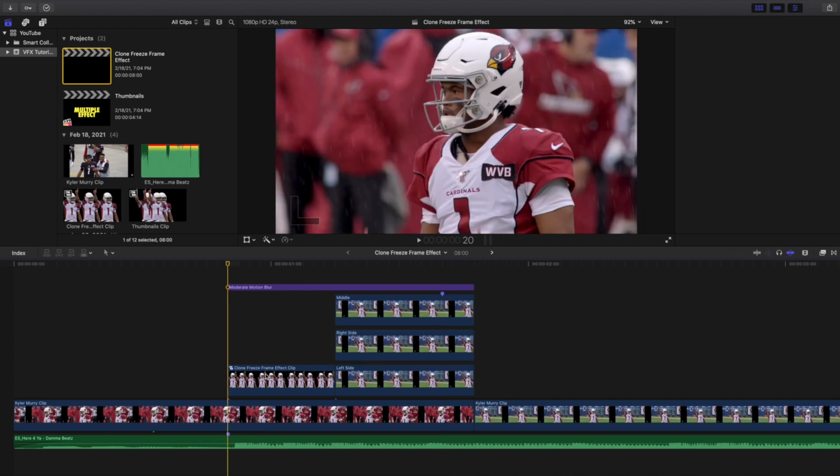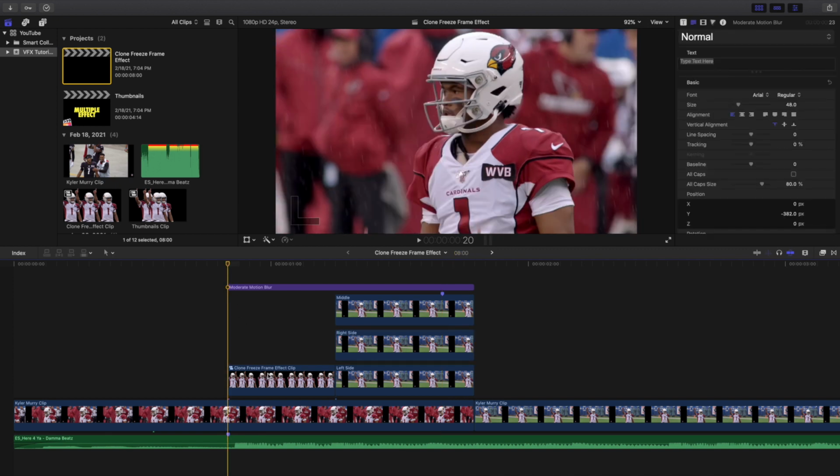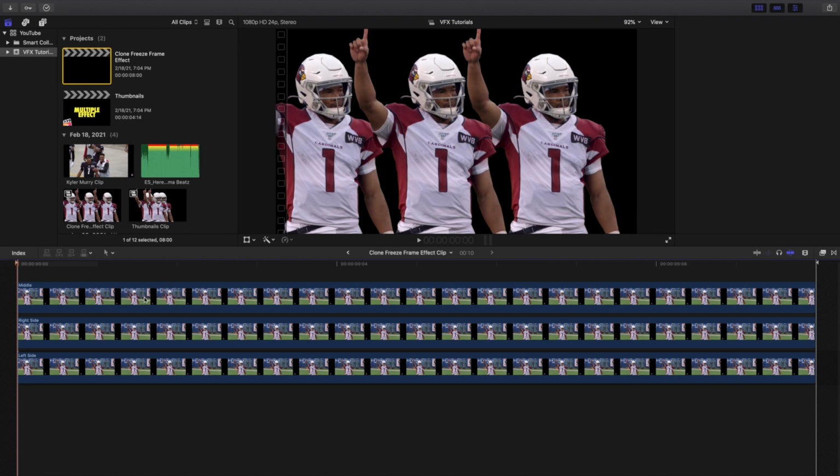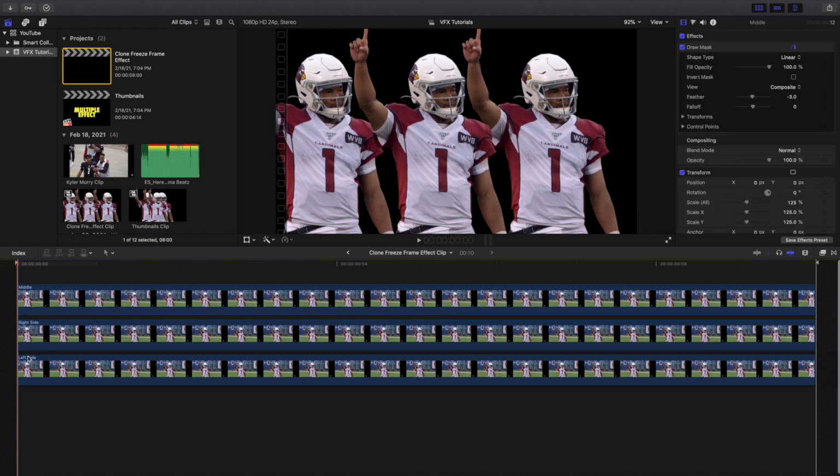Now right here, this is a compound clip. Keep in mind, this says middle, right side, left side, because these are the exact same clips. You need to make sure both of them are the exact same clips. I literally just copied the freeze frames over and made a duplicate of them.